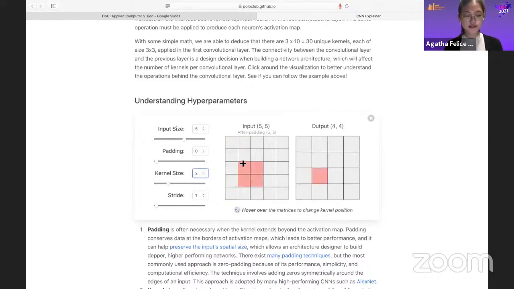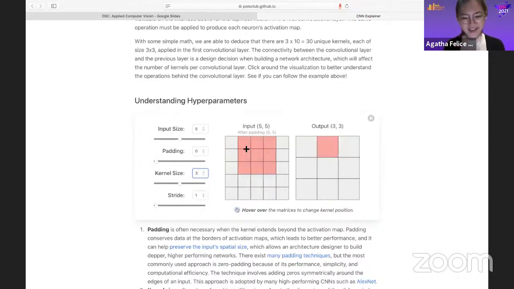If we increase the kernel size to 2, the filter will have 2 times 2 dimensions. It's the one here. If we increase one more, as you can see here, it's going to have a 3 times 3 dimension. Now, by increasing the kernel size, the dimension of our output or activation map is reduced. So this is now 3 times 3, while the input is 5 times 5.